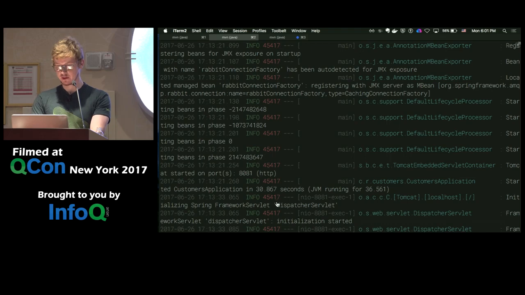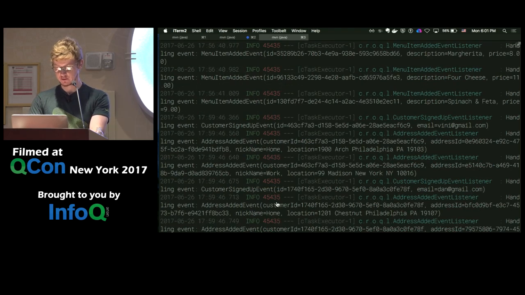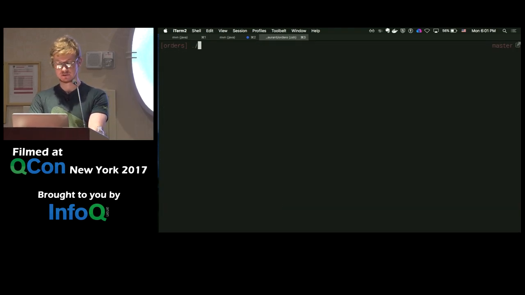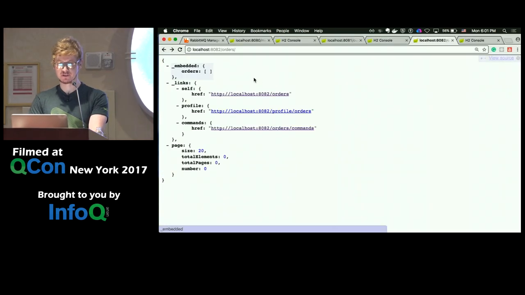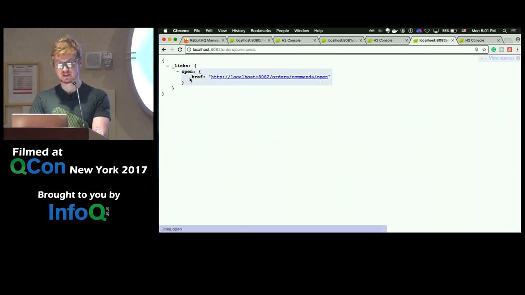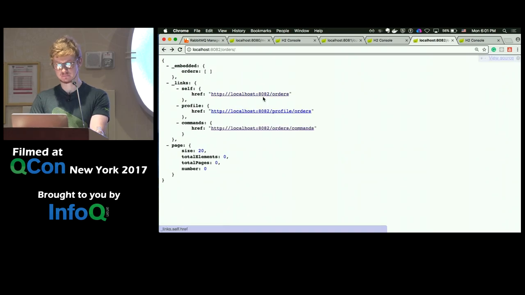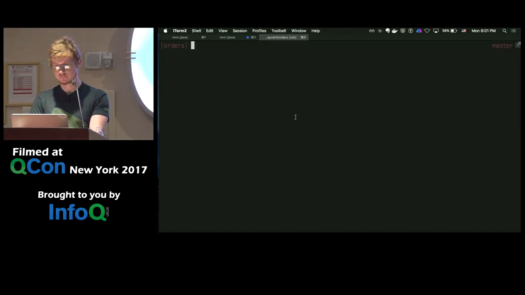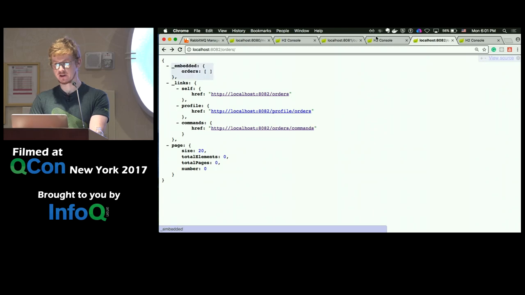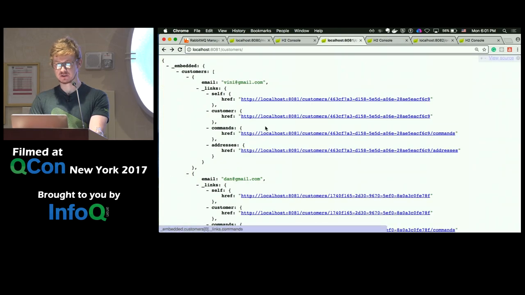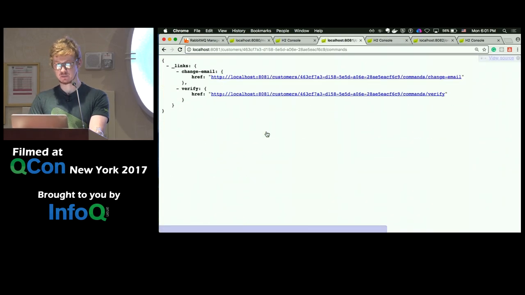Let's see if we can open an order. So again, for us to open an order, we need to discover what command we should send, and go here to /orders, navigate to the commands, and you see there is open. By the way, for every entity created, I'm not sure if you noticed, but we can check the commands available. For instance, for this customer, we can change email, we can verify.